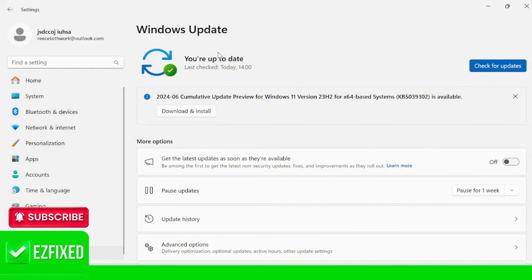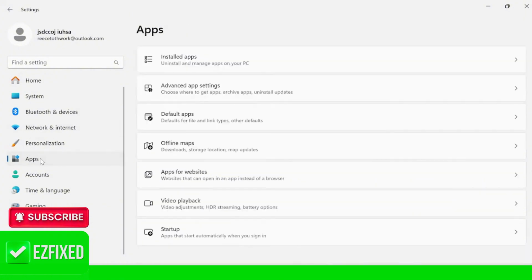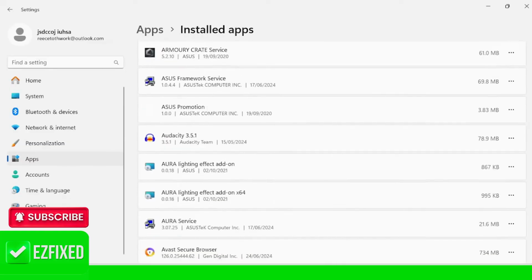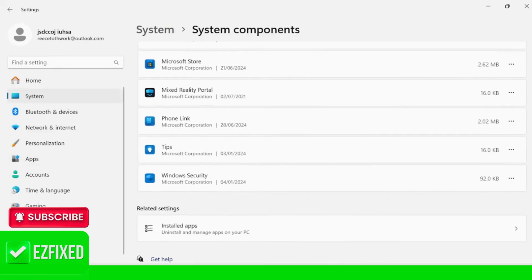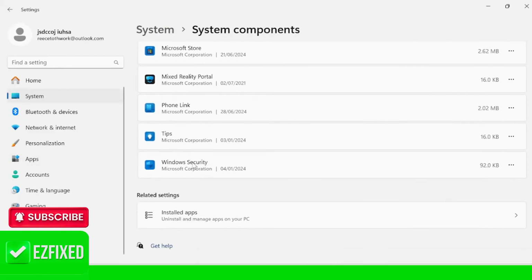And whilst we're in the Settings window, we need to come over to Apps from the left-hand side here. Then come inside of Installed Apps, and then we need to scroll all the way down this list, and there should be a section at the bottom called System Components. So click on this, and then come down this list, and right at the bottom here, you'll see Windows Security. And we just need to select these three little dots to the right of it and come into Advanced Options.